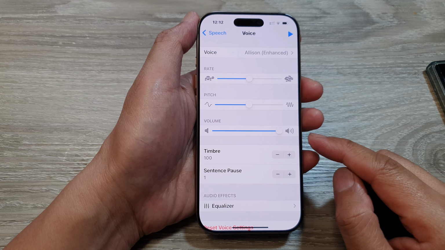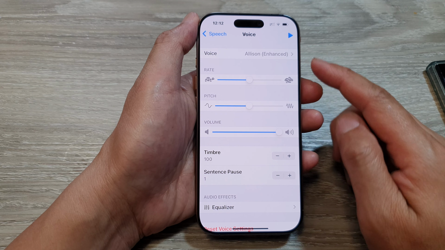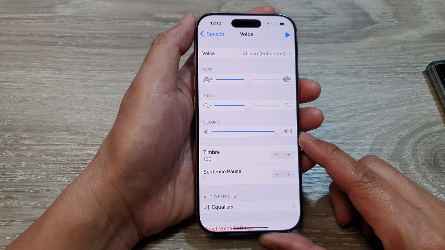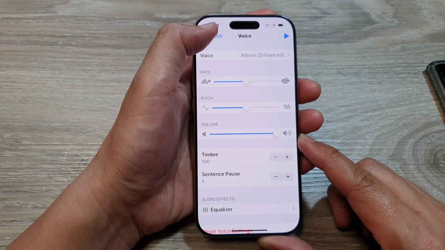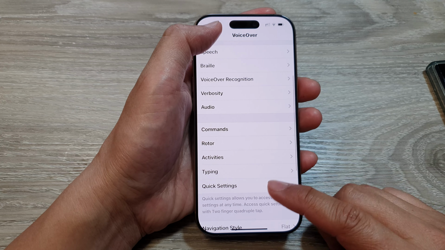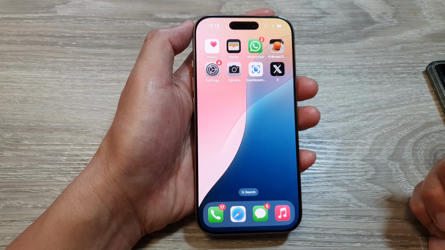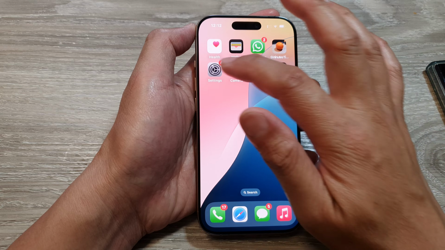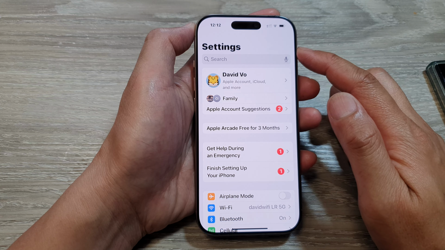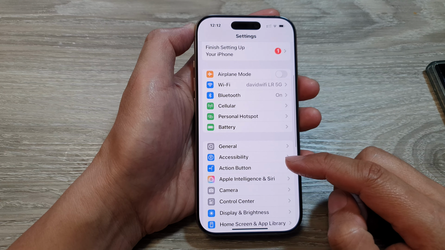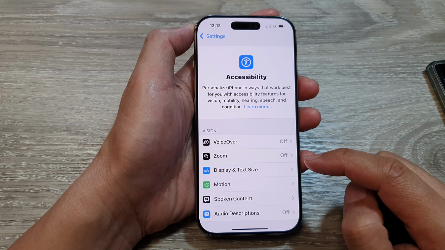How to increase or decrease the VoiceOver Speech Volume on the iPhone 16 series. First, let's return back to the home screen by swiping up at the bottom of the screen. Now from the home screen, tap on Settings. Then in the Settings page, we scroll down and tap on Accessibility.